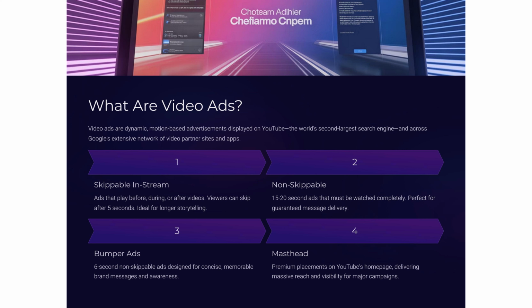Skippable in-stream ads allow storytelling, while non-skippable ads ensure full message delivery. Bumper ads offer concise brand messages in 6 seconds. Masthead ads provide premium visibility on YouTube's homepage, ideal for major campaigns.